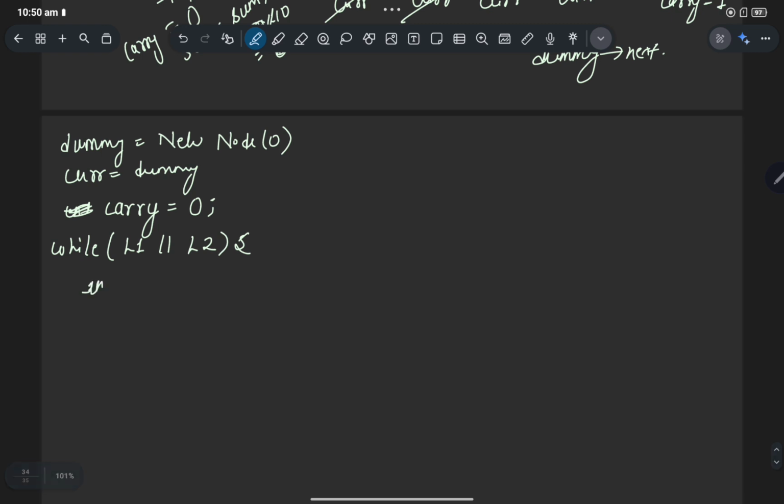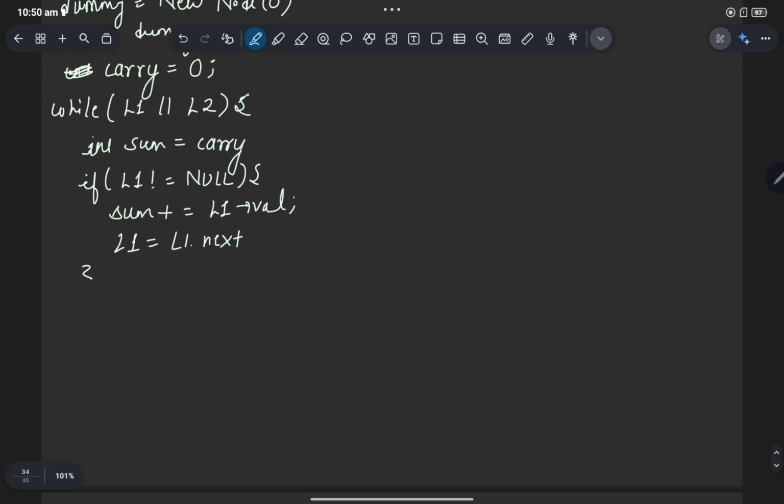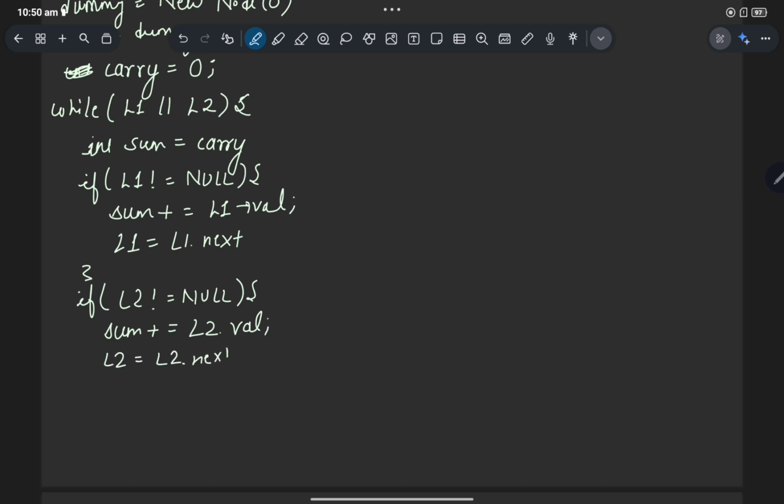First of all, we will create a new variable sum equals carry. We will hold the sum with the value of carry, and then we'll check if L1 is not equal to null. We will add L1 value to the sum, and L1 will move to L1.next. Similarly, we will do with L2. If L2 is not equal to null, we'll do sum plus equals L2.val, and L2 will move to L2.next.